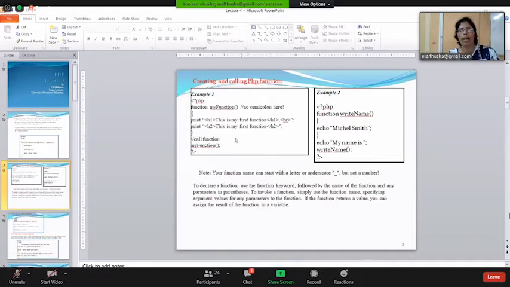Okay, there are two statements, either echo or print statements. You can write those statements, right? There is no return value here. Then after the statements, you call the function, right? You call the function by name. You can call the function.